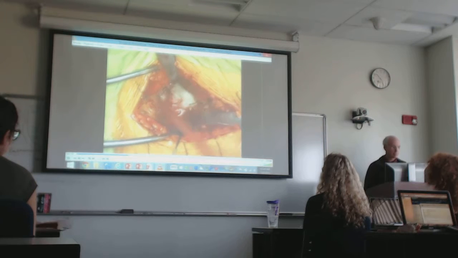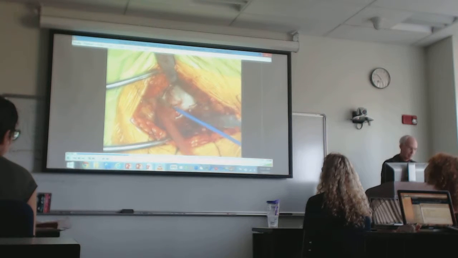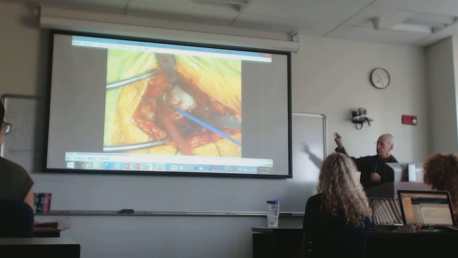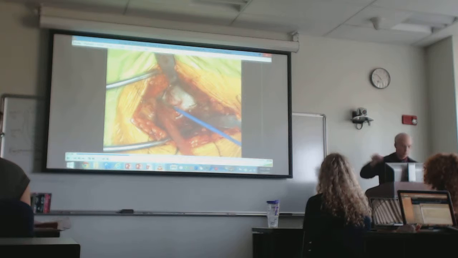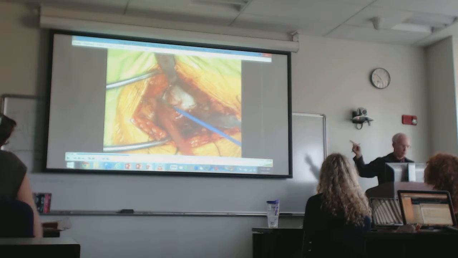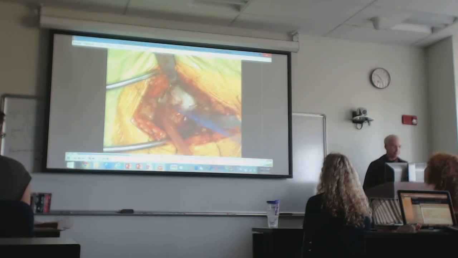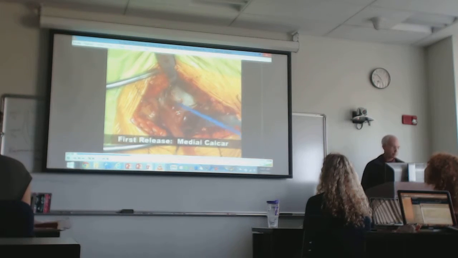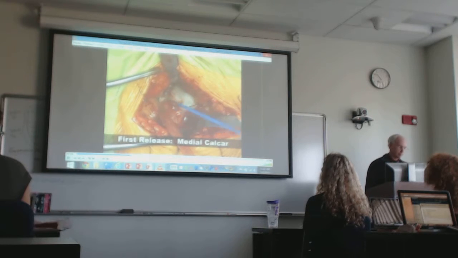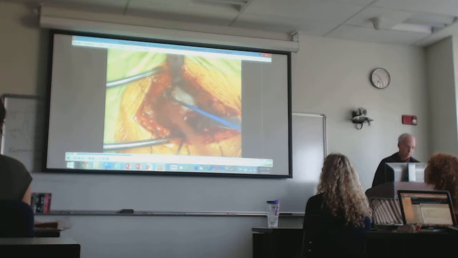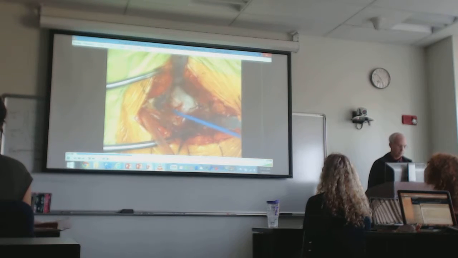Now you see here on the medial calcar, the capsule is very tight. The calcar is just a region of the femur adjacent to the lesser trochanter. It's not terribly important here. Very tight, so we take a bovie, we do an inside-out technique, we release the capsule along the medial calcar, and you'll see how that releases.